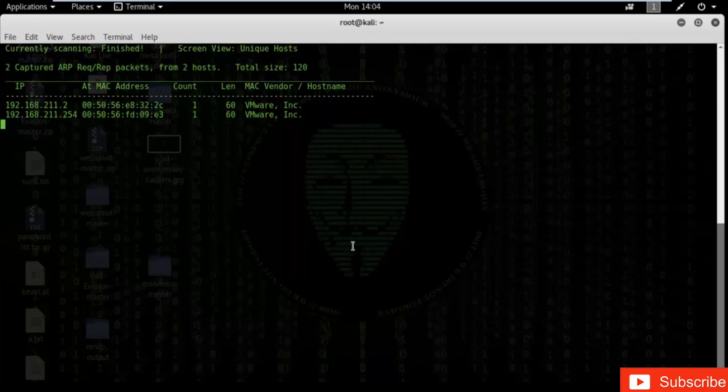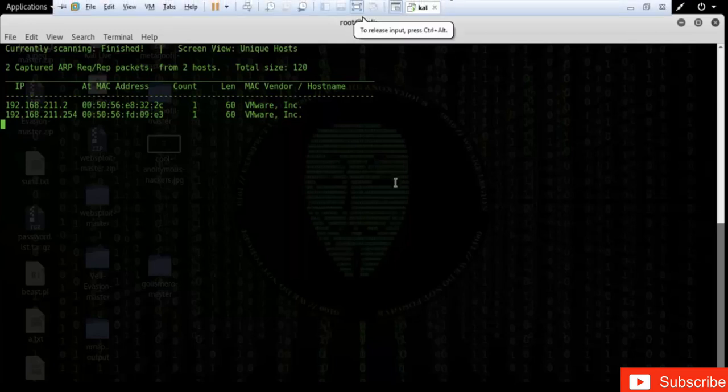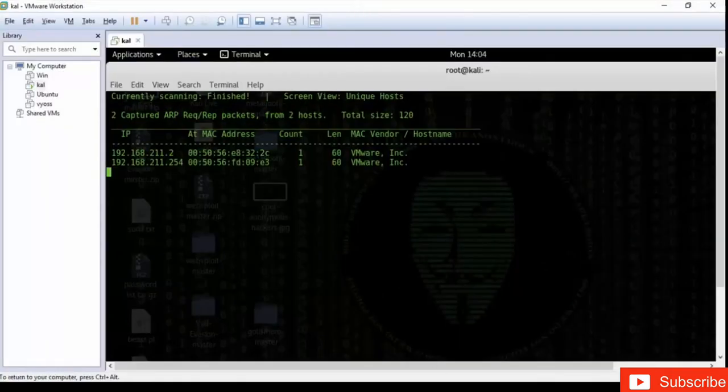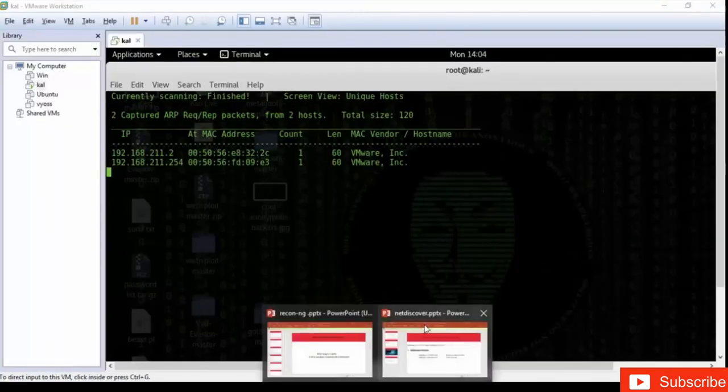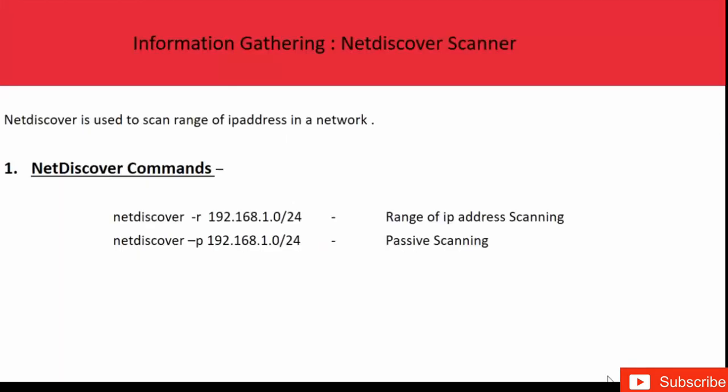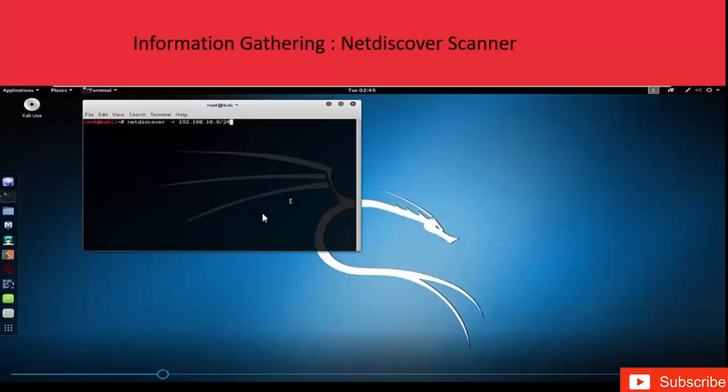Netdiscover is used to find out the IP addresses related to your range. These two commands are important commands for netdiscover, and that's how you can find out the range of IP addresses in your network.